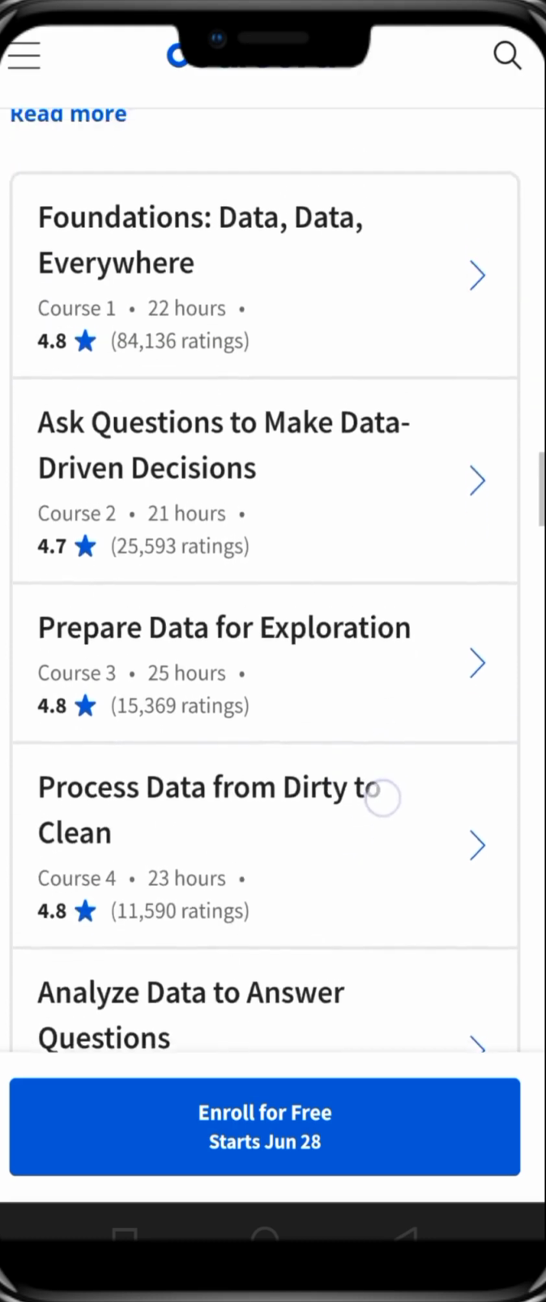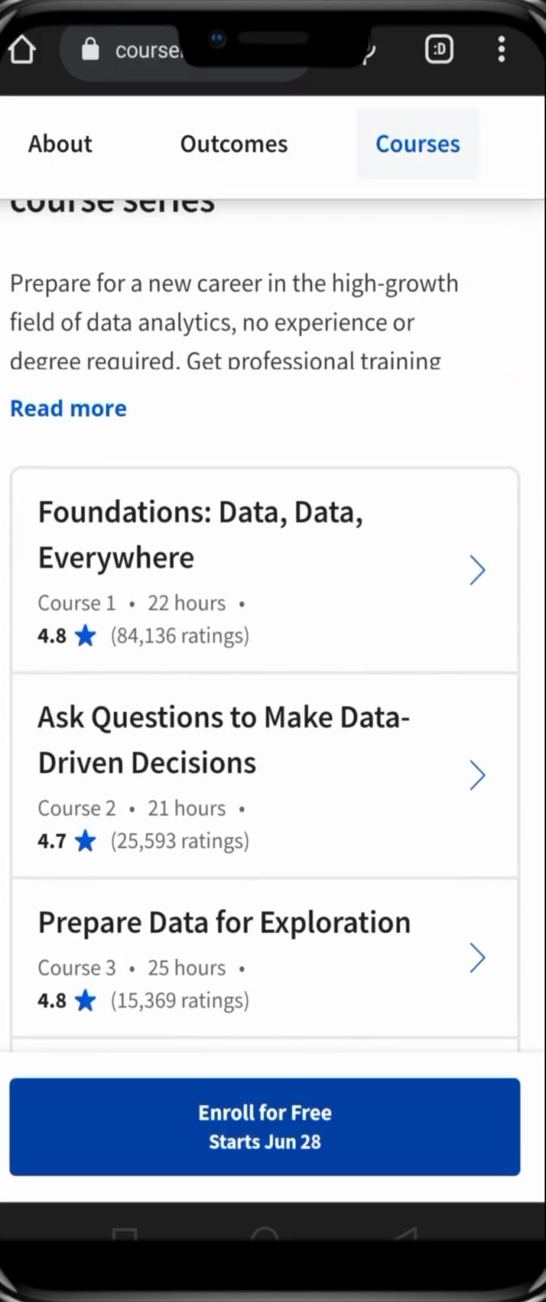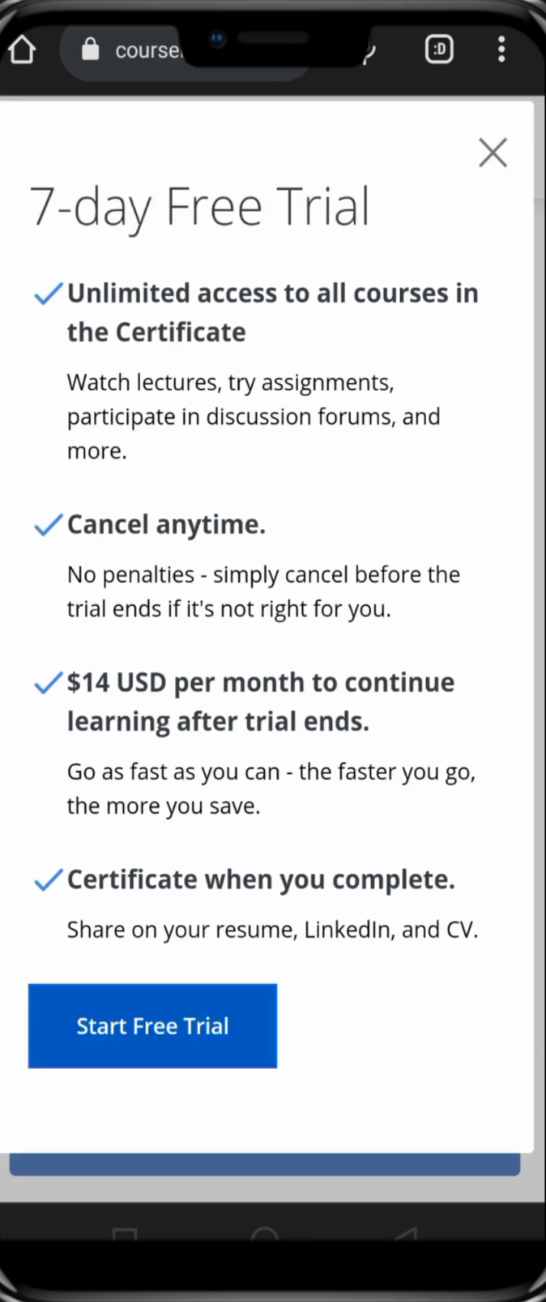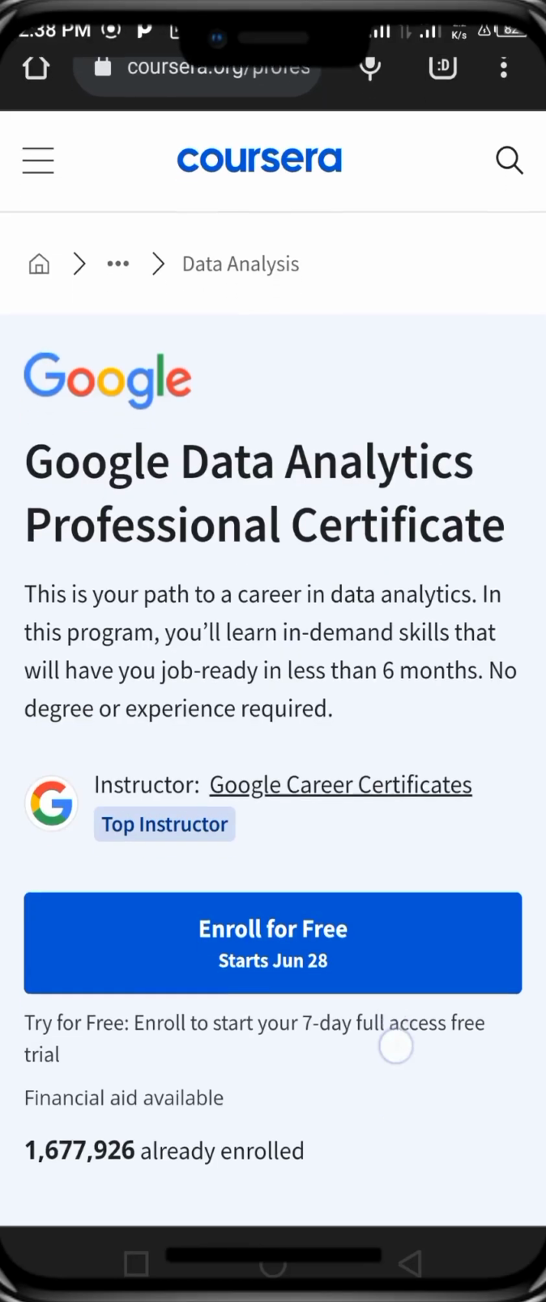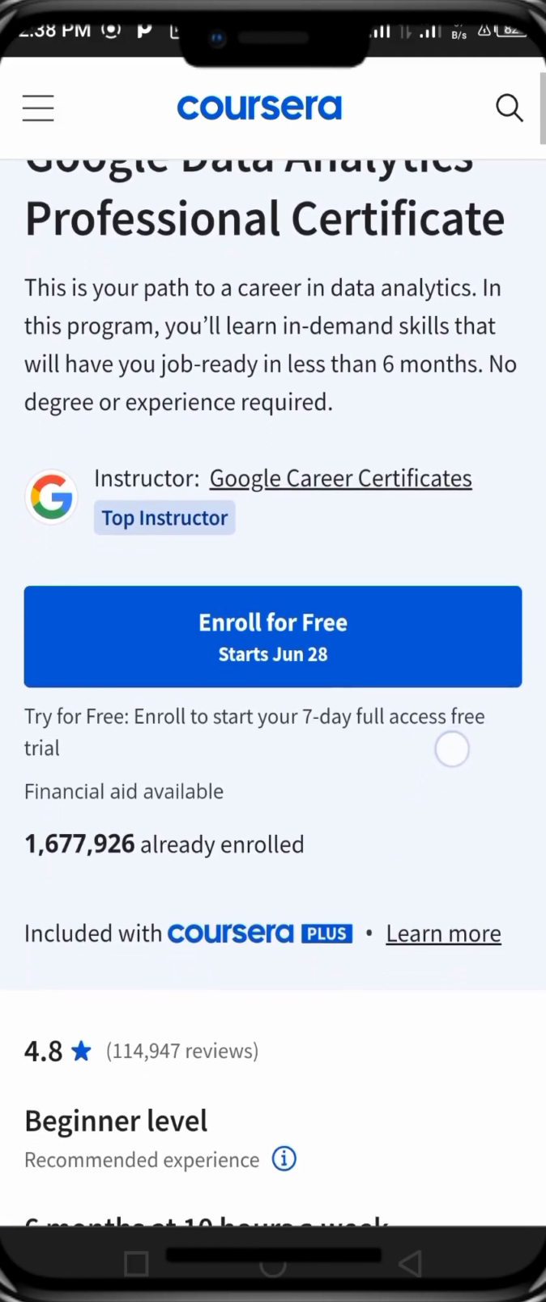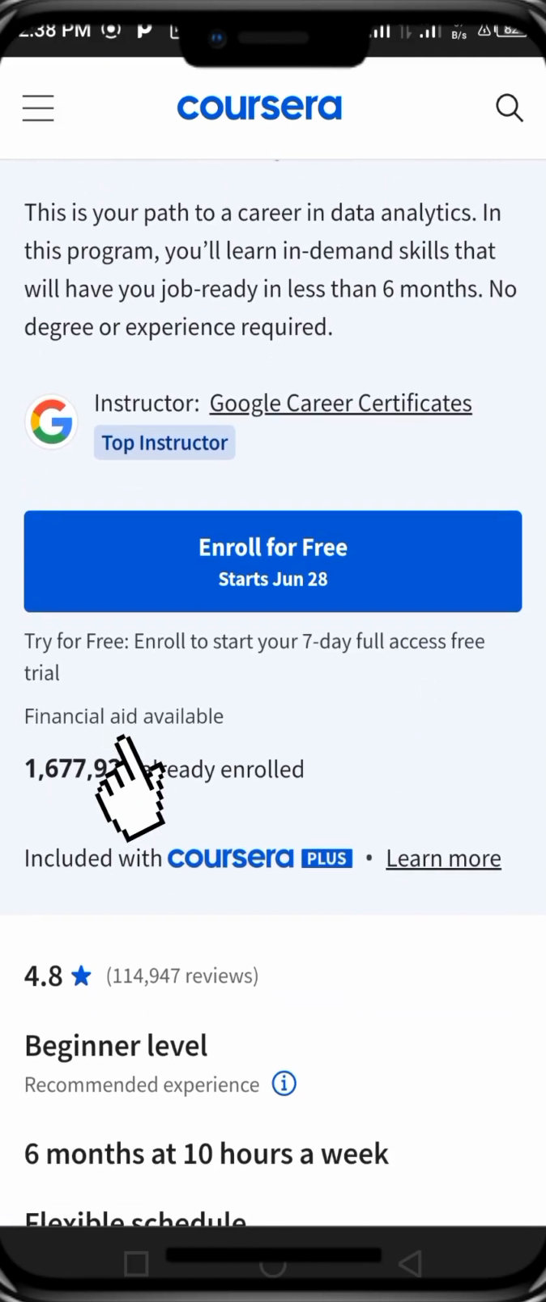So you're going to click enroll for free. Okay, you can look at it, it's showing start free trial. I won't advise you to click on start free trial. If you can see, they said you have to pay $14 USD per month to continue learning after the trial ends. Now, you have to check if there is a financial aid available. For you to see it, you can look at this financial aid available close to this enroll for free.